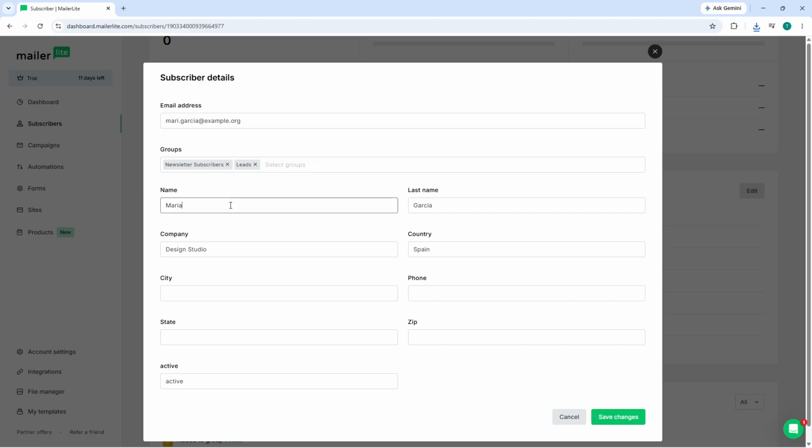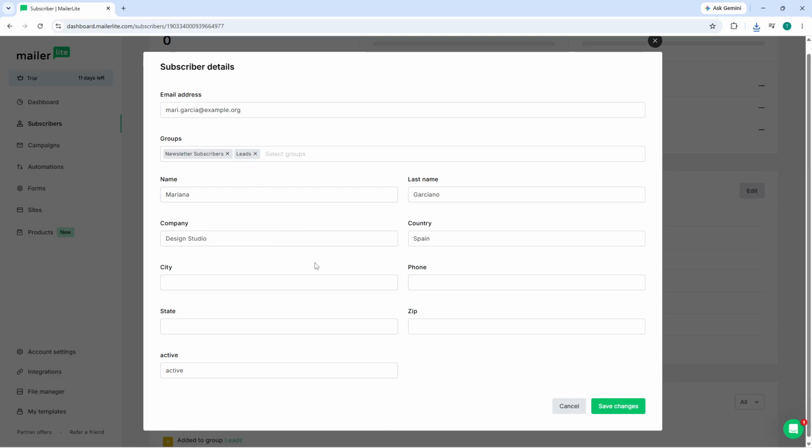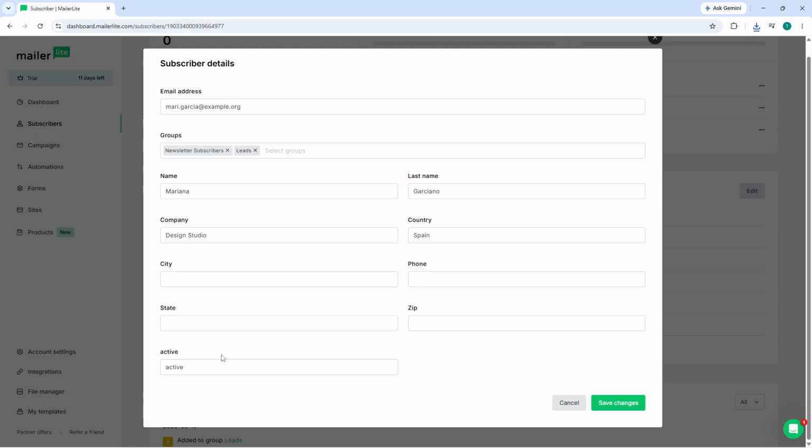Start with the basic information. You can change the first name, last name, company, and phone number right here. Then move down to the custom fields. These are the extra data points you've created, like membership level, customer type, or industry. Edit any custom field that's outdated.